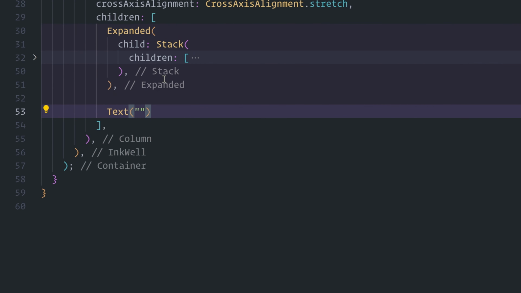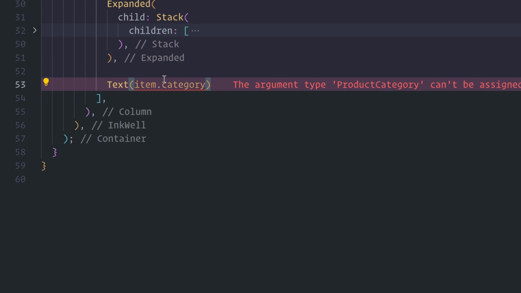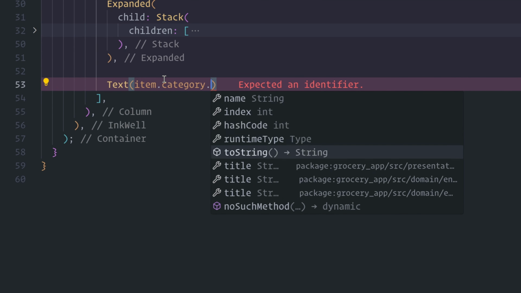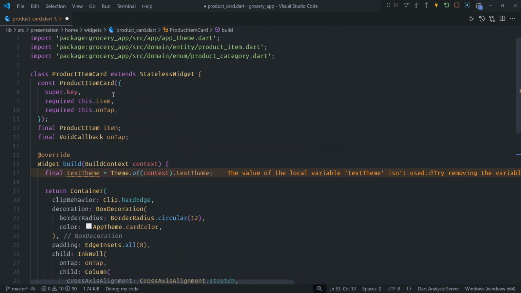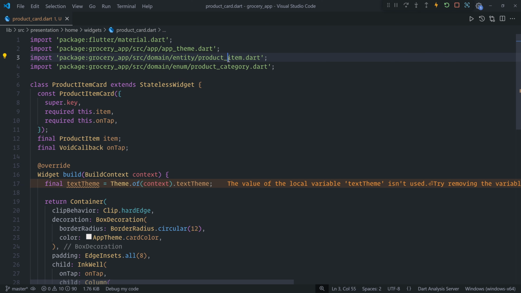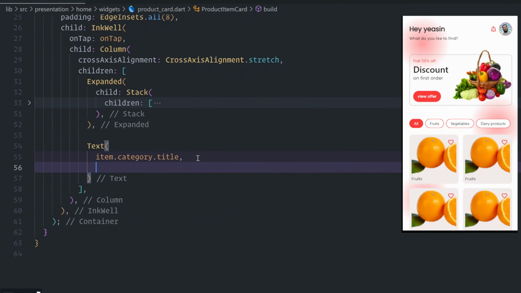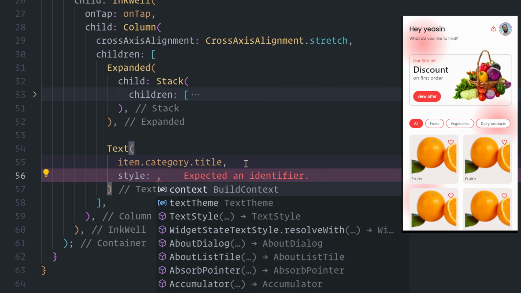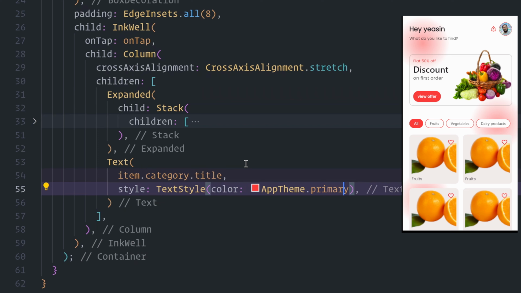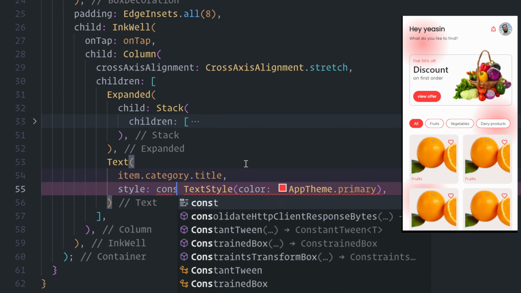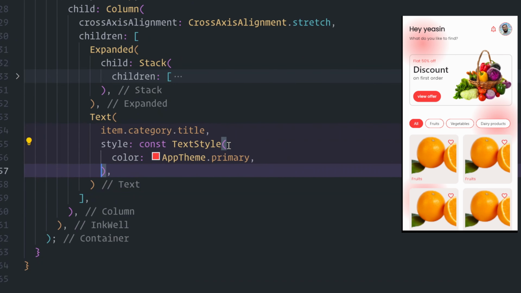First text, it will be our product category. So it will be item.category.title. I don't know why it didn't import earlier, like this one, the product category extension. Okay, here we'll change the text color, so we can use TextStyle with color Theme.primary, and we can use a const here. So we have our fruits like that.